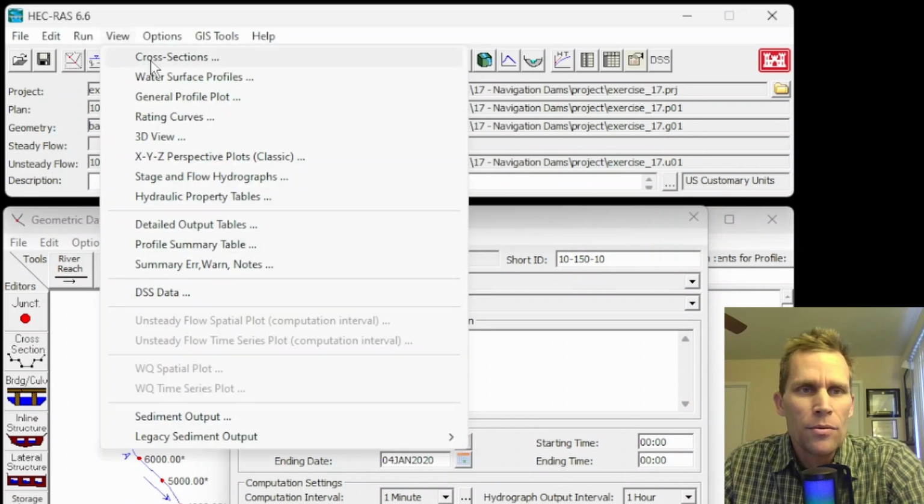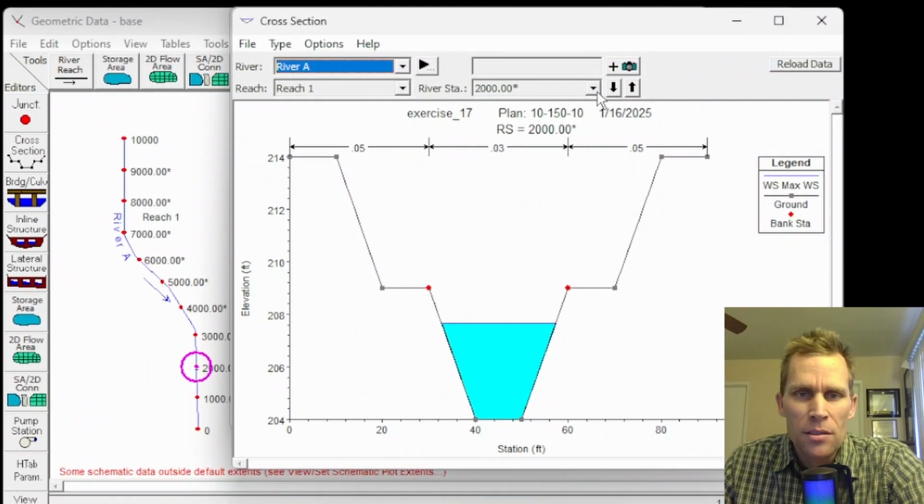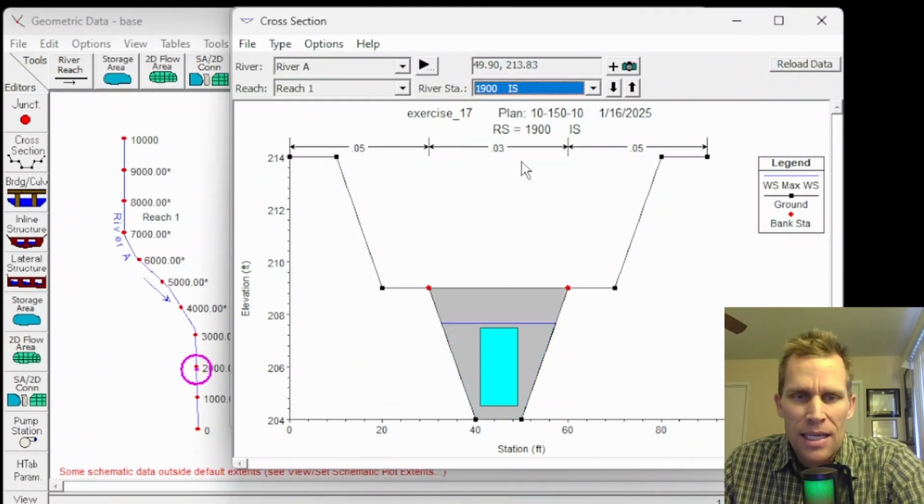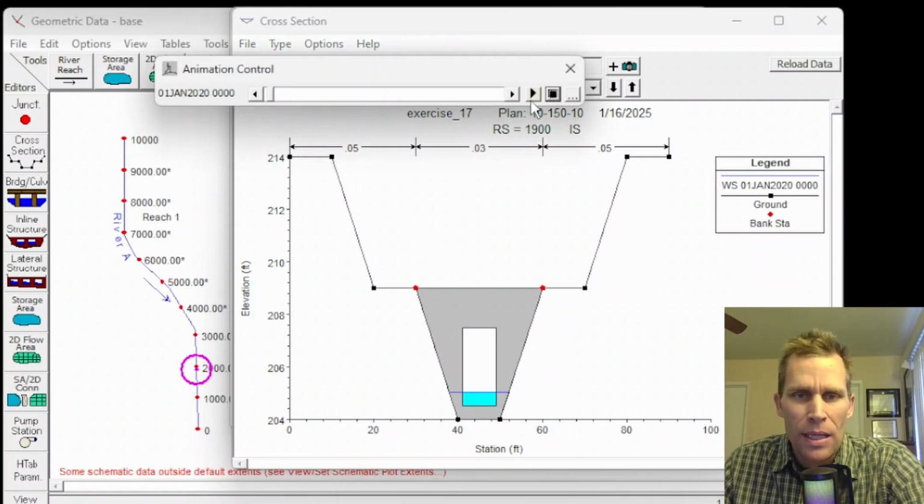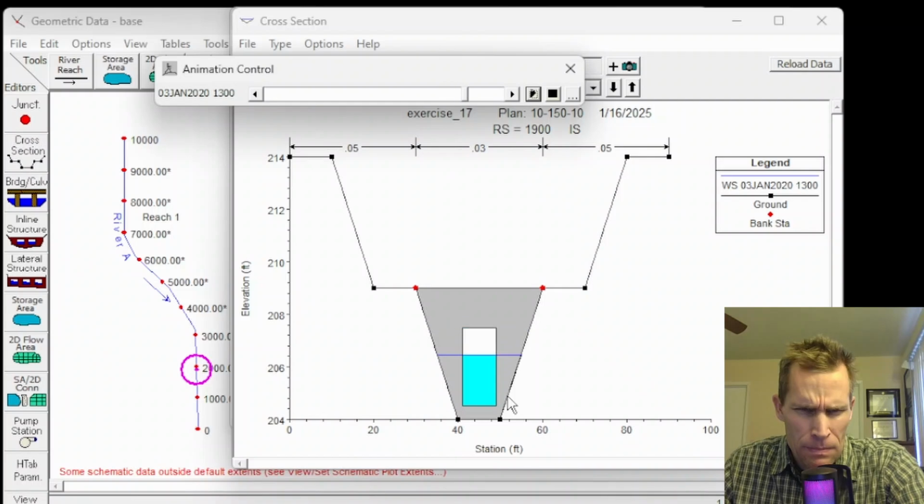I'm going to go up to View, and then let's take a look at the cross section. Then I'm going to go down to the inline structure we have here at River Station 1900, and then Options, Animate. Now it's going to play through an animation of the simulation that it just ran. I'm going to click the play button here, and we can see the water surface goes up and down. The gate is fully open. Okay, that's kind of what I expected to see.